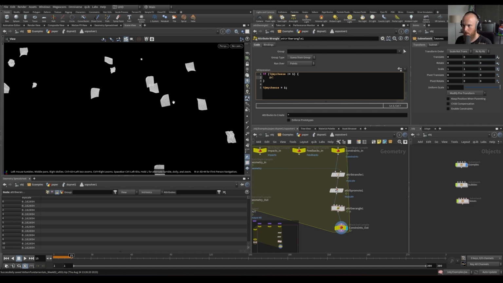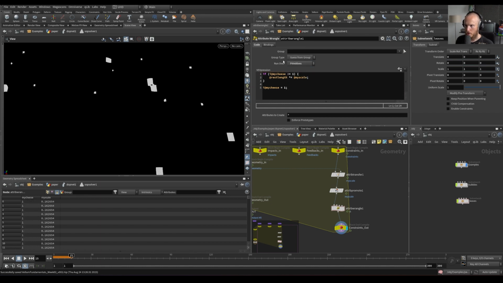We're going to say, all right, at rest length times equals at my scale. Essentially, we need to run this on primitives, by the way. Something coming in here is not going to have the my cheese attribute, so my cheese is going to be 0. Then it's going to multiply the rest length, so the length of our constraints, by our my scale attribute, which is again the same as our pscale attribute. And then my attribute my cheese is set to 1 after this completes.